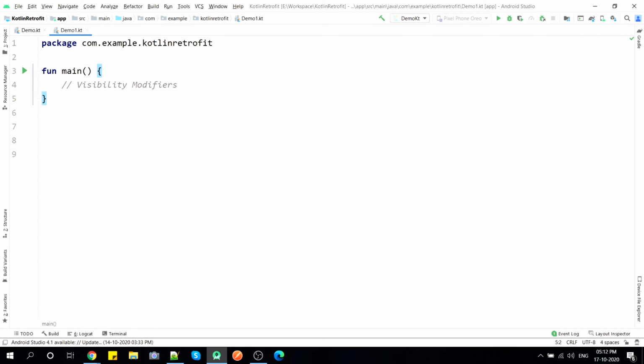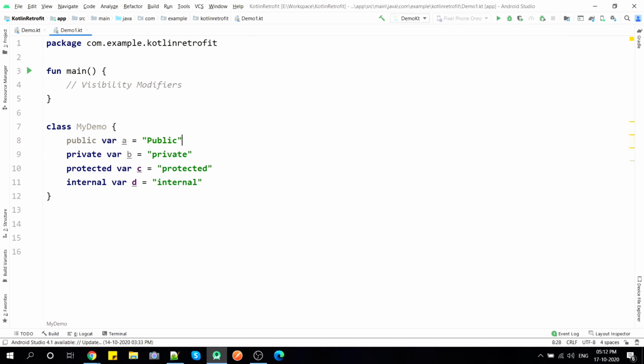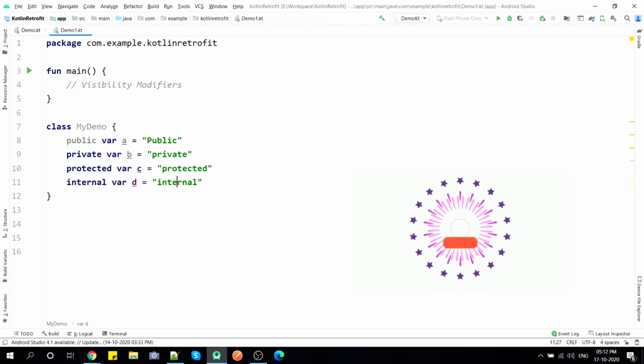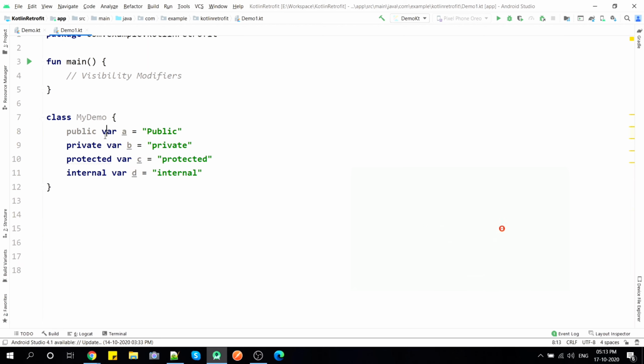To show you the demo of this, I'll make one class separately and call it MyDemo. And here I'll create some variables. So I've created 4 variables here: public, private, protected, internal, which I've declared with modifiers also. And we'll see how these visibility modifiers are accessible in other classes or not.